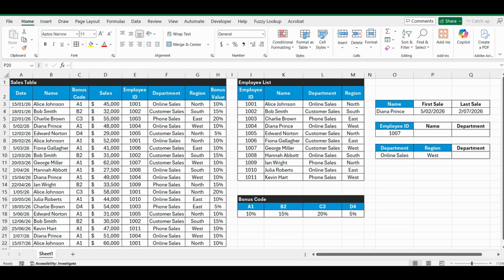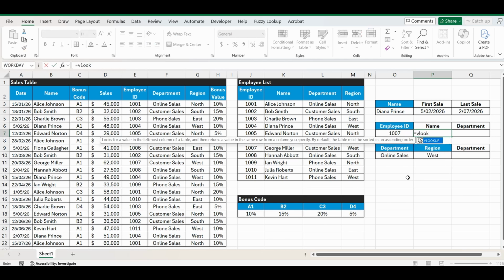But the next one, number 5, for why VLOOKUP is dead is because it doesn't have an inbuilt error function and XLOOKUP does. For example, if we're looking up employee ID 1007 from this employee list table, we want to bring back the name and the department. So let's do that with the VLOOKUP formula. Equals VLOOKUP. I'll do this very quickly.